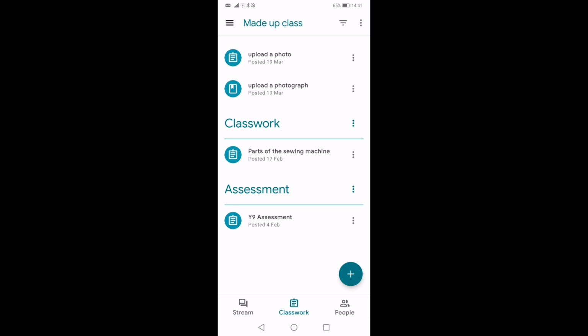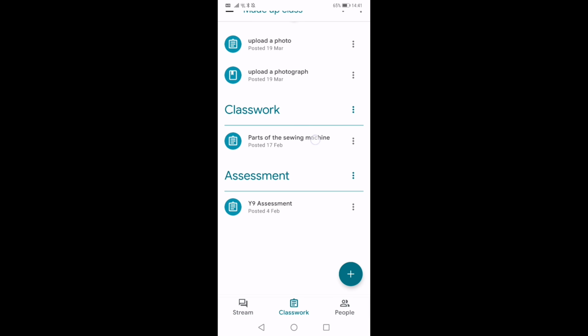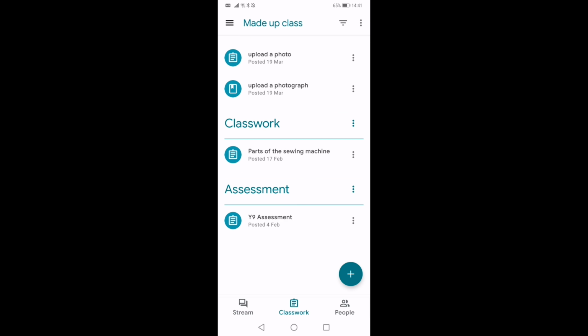So your teacher will share things in topics and they will look a little bit like this. And the more they share, the more will appear on here. So you'll be able to scroll down, you'll be able to see your assignments and you'll be able to see any materials that they've shared, any worksheets and things like that.